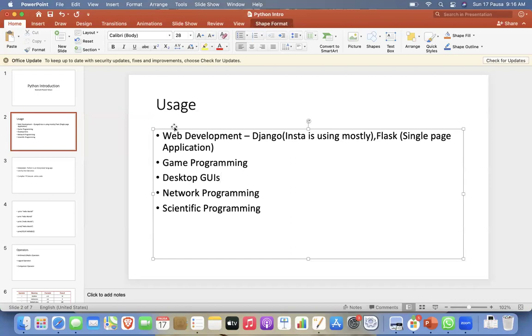Okay. So if the user is interacting with the system, if you are doing some input and it is giving some output, this kind of application is called a GUI. Why is it called desktop? It's not launched on the web. It will be downloaded and installed in your system, in your computer or PC, whatever you are using. That's the reason this is called desktop GUIs, where you can interact with your application.